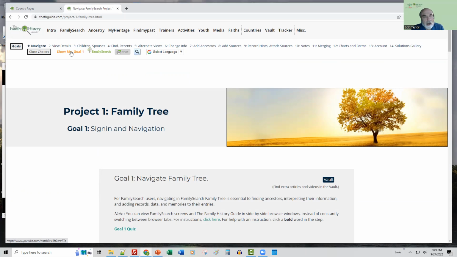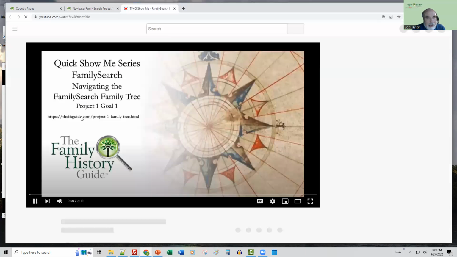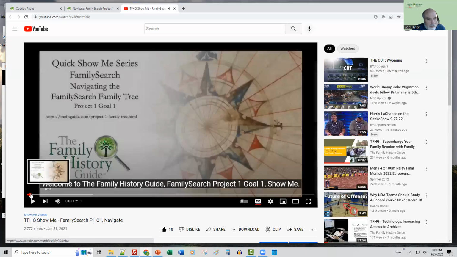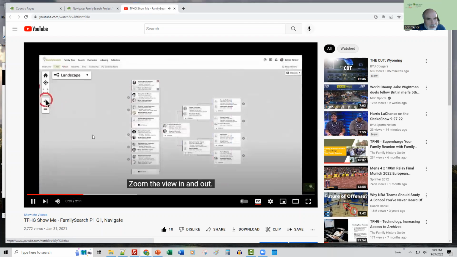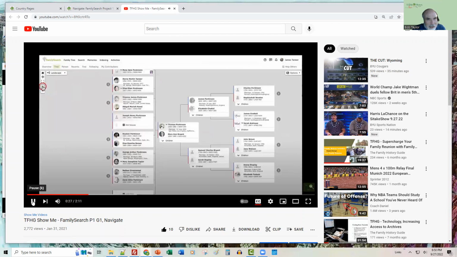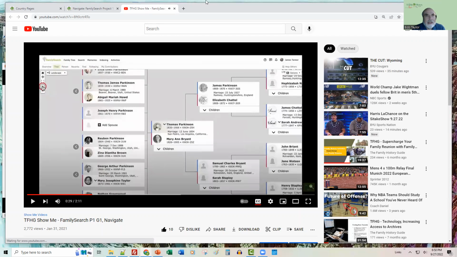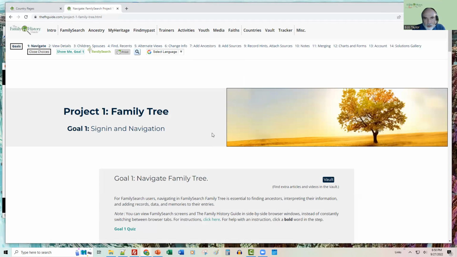The Show Me basically is a video that gives an animated sequence of where you would use the mouse. If I start it up, you can see that the hand starts moving all over the place. The idea is that it gives you a visual reference for how you would be moving your mouse and cursor to get to menus and to do the types of things you want to do. You can even do split screen between Family History Guide and Family Search to watch them back and forth.